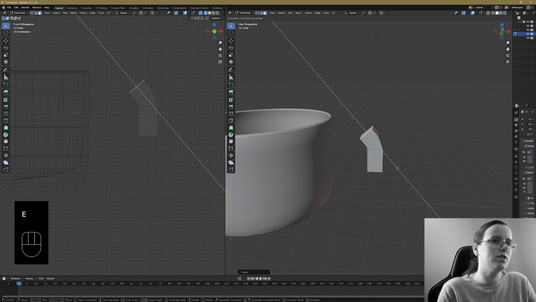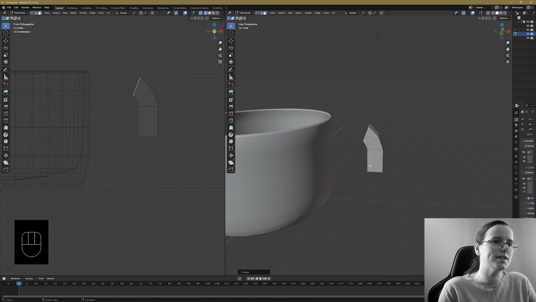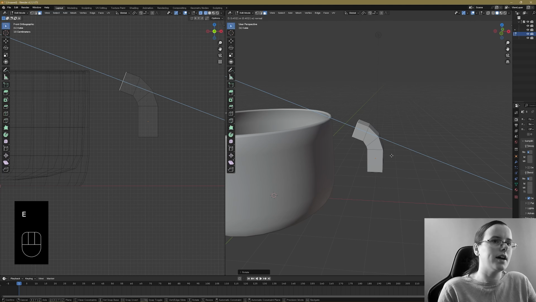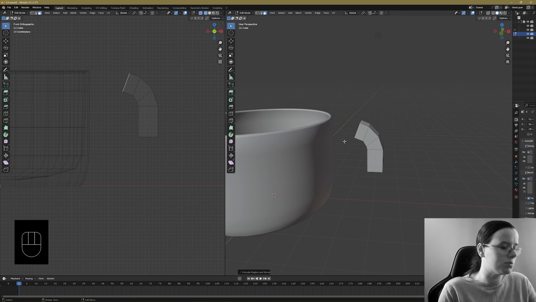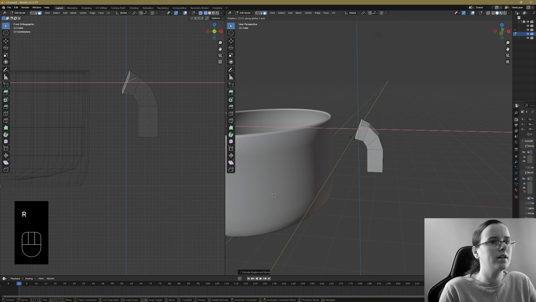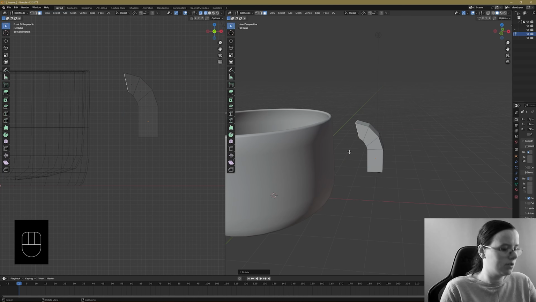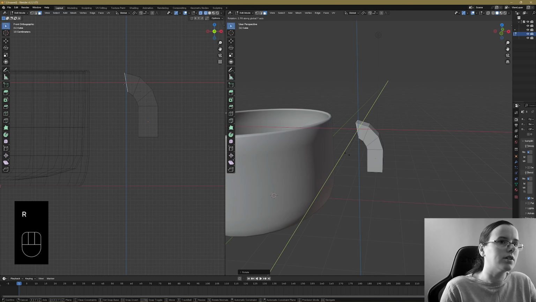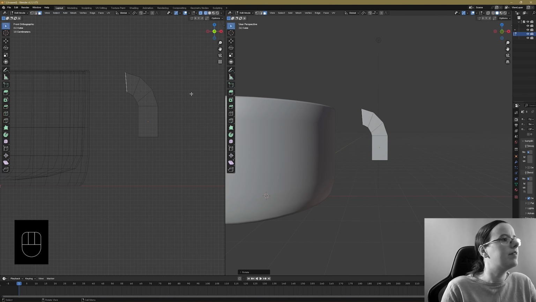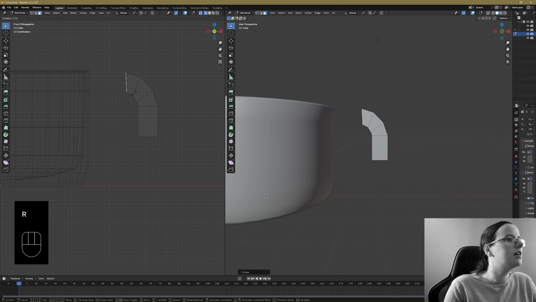E for extrude. Then we will press R for rotate. You need to rotate towards the cup. The more vertices that you have in there, the smoother it will look. E again, and we're just going to continue to move that till we've got a good solid kind of handle.